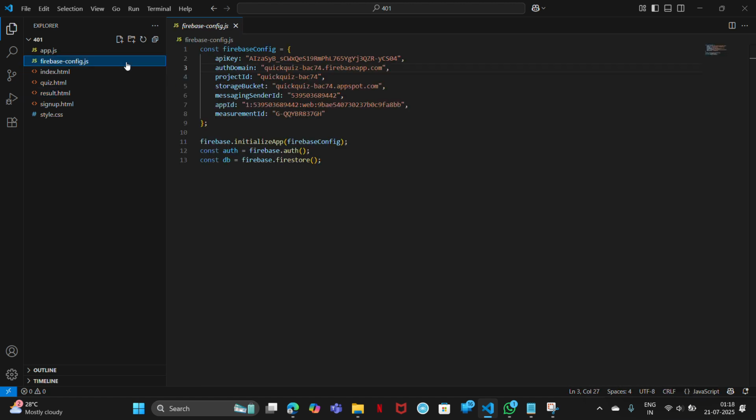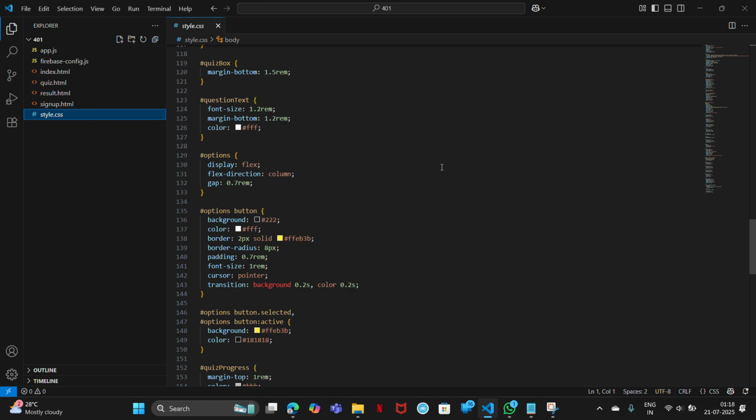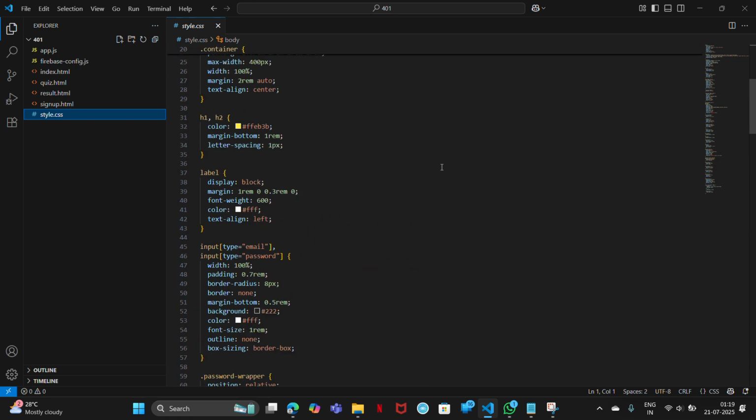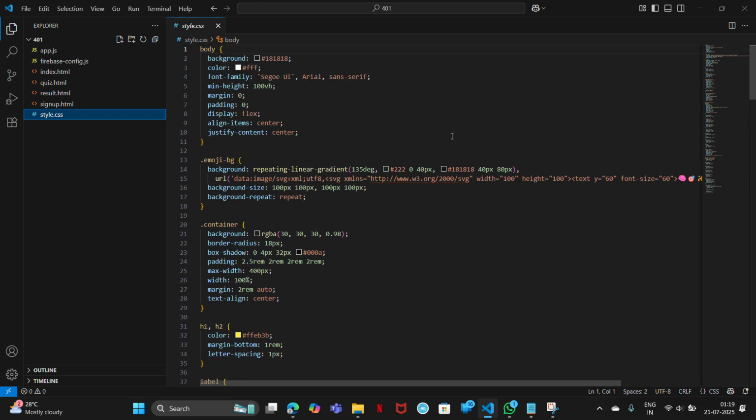So next, firebase config.js. Here this will connect our Firebase to our code. Then we have style.css. This is mainly for styling all our code. I mean, like layout, buttons, progress bar, hover, unselected states, all that. Now let us go to the output demo. Let us see how it is working.